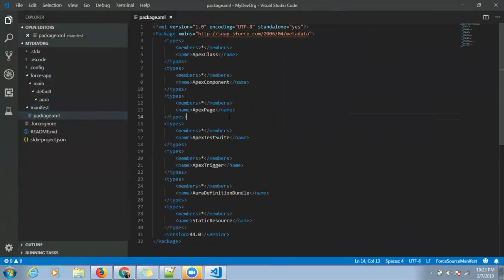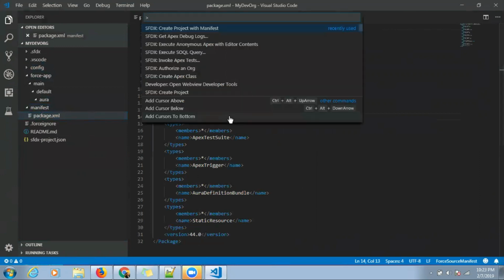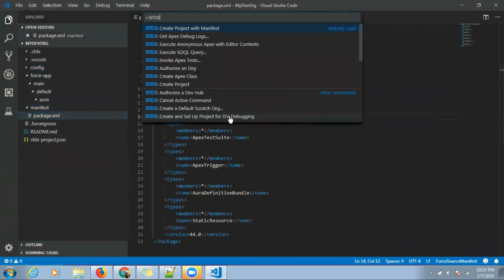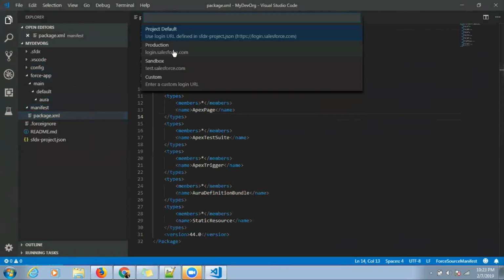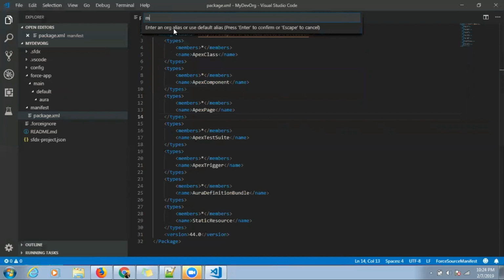So just press Shift Control P again, open the command palette, and type sfdx. Then you need to select the authentication command, so select authorize an org. If you are using a production or developer org, select login.salesforce.com. I'll select test.salesforce.com, since I'm going to use my Debug org. Then provide the alias name for your org.